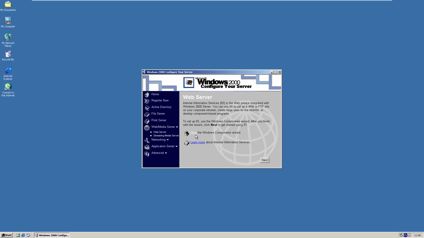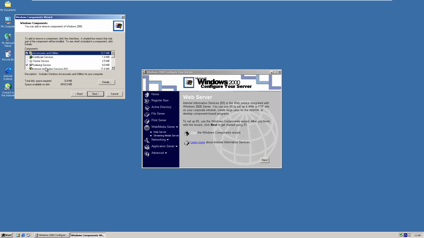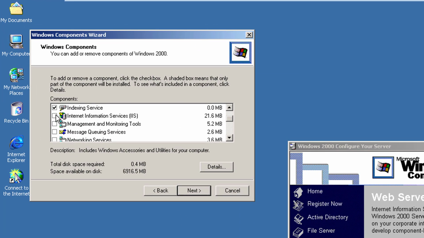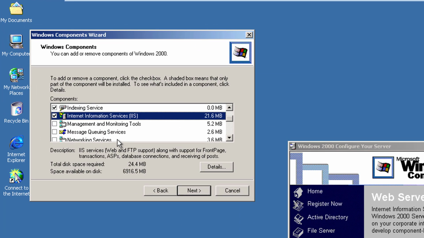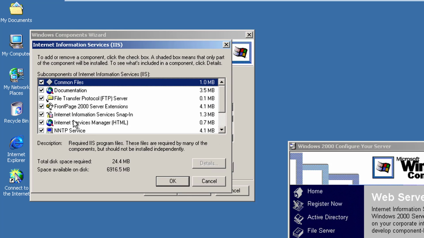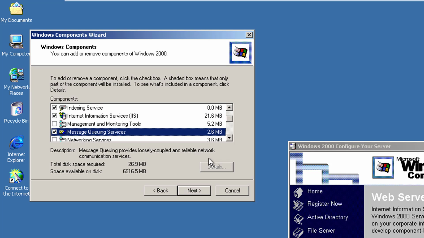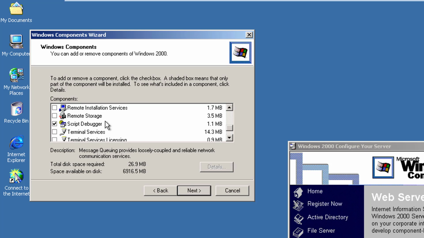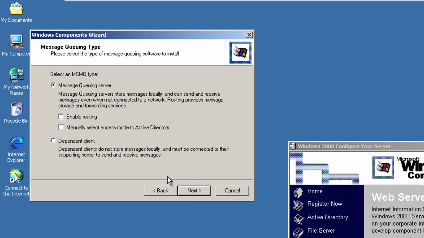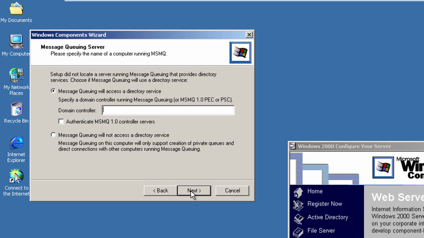We're going to add the web server component. So under here, we're going to check IIS. And we're going to go to details and just make sure we've got everything checked in there. A couple of other things I'm going to check is I'm going to check to install the message queuing services. And that should be everything we need. So I'm going to hit next. I'm going to hit next again.